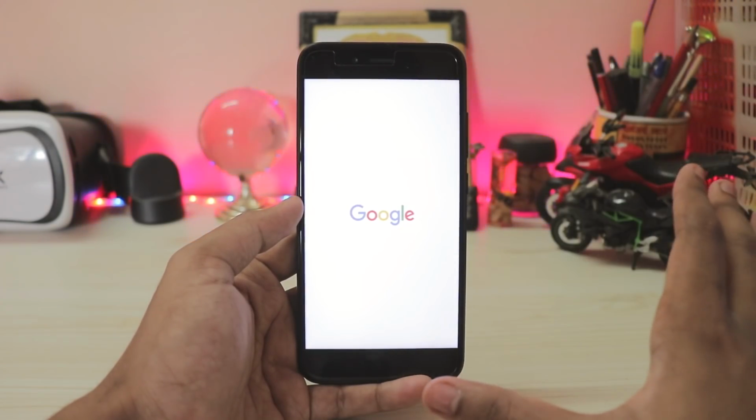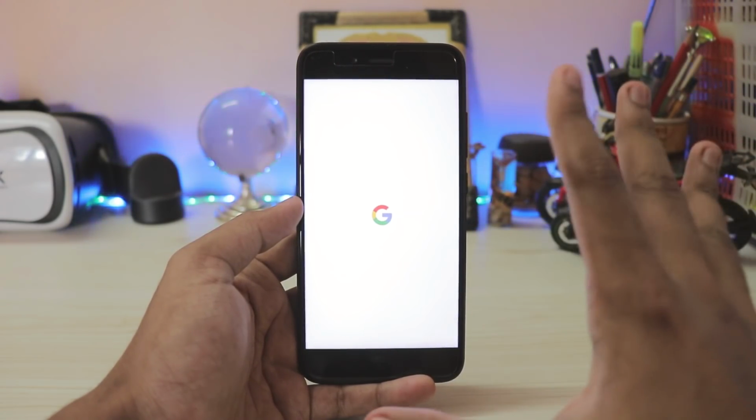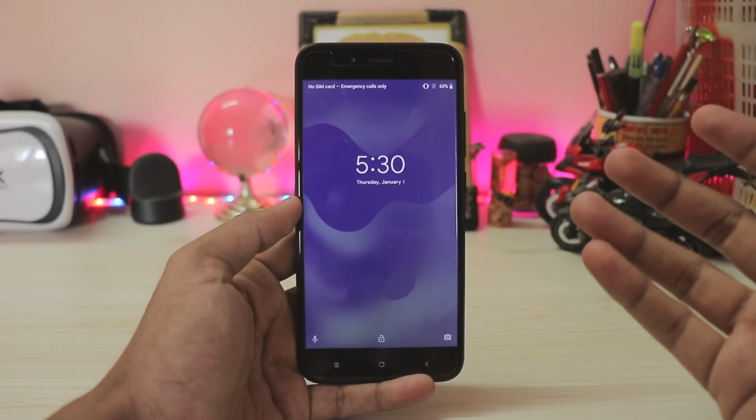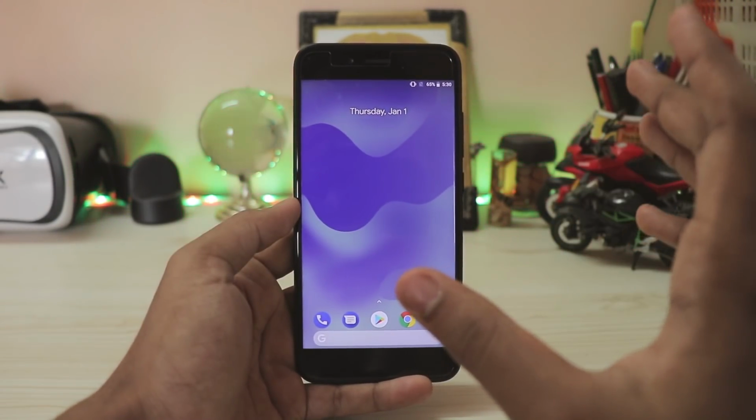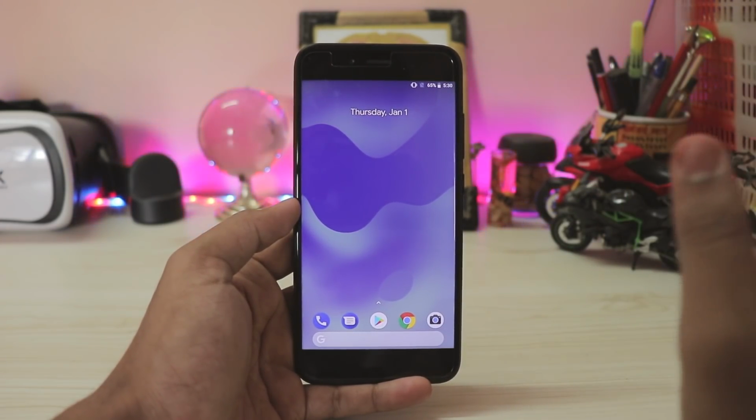You have to just flash the latest one. There you go. There is the Google logo. And bam. There you go. Phone is booted up. It's that quick. So I will not just explain every single feature, but I would be explaining some of the Android 8.1 features and the Pixel 2 thingies.